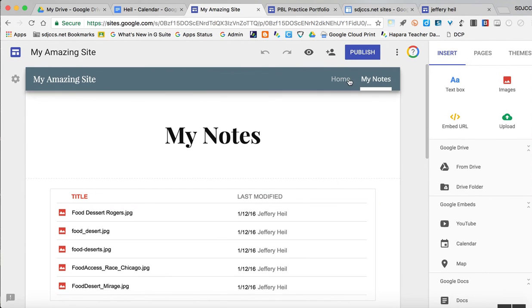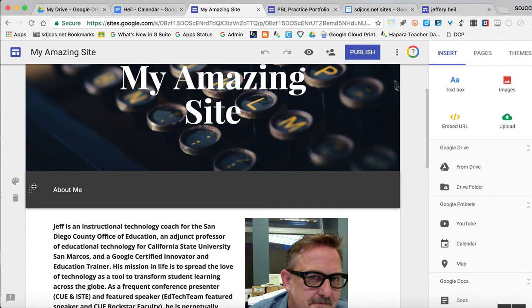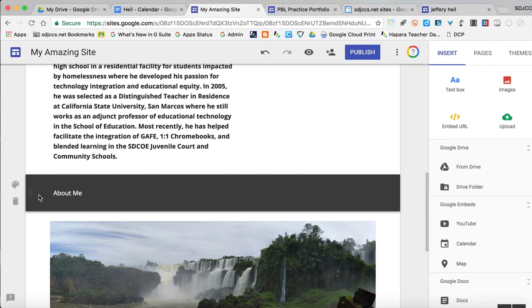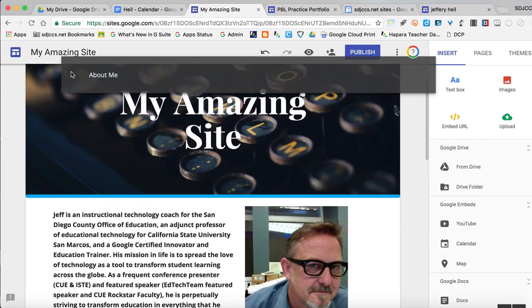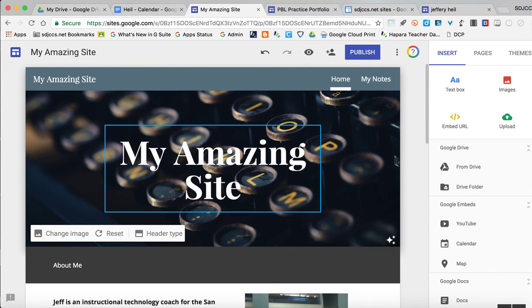So that's pretty much Google Sites in 5 minutes. The last thing, easily drag and reorder the elements on the page just by grabbing the bottom of them on the side there and dragging them where you want them. So there you have it, Google Sites, amazing sites, easy to create.